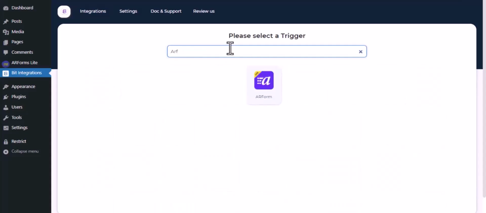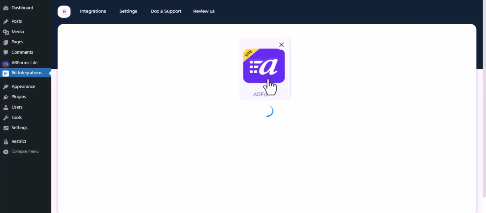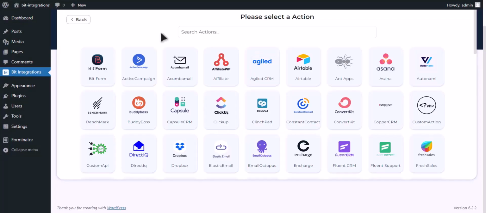Now search and select the trigger, which is ARForms. Select a form. Click Next. Now search and select MailUp.